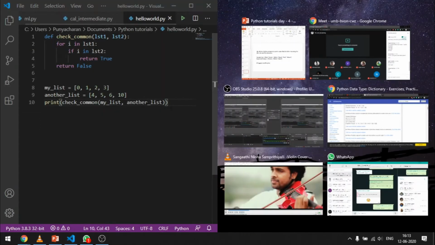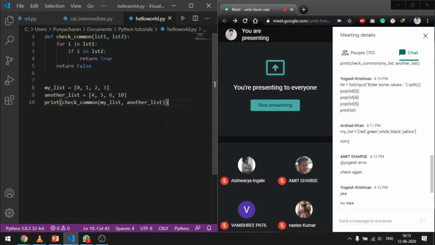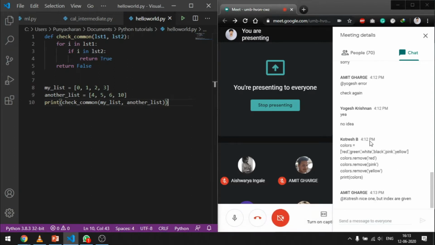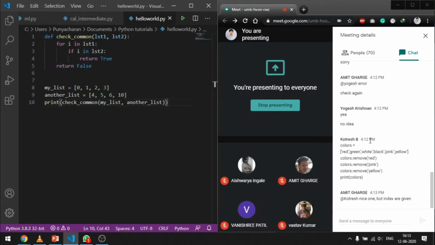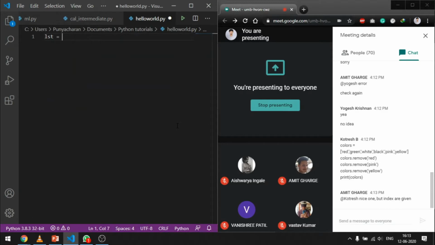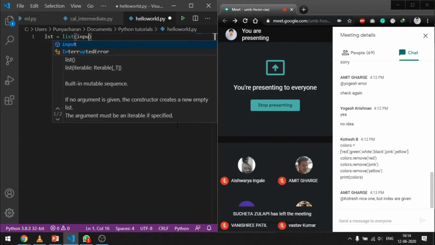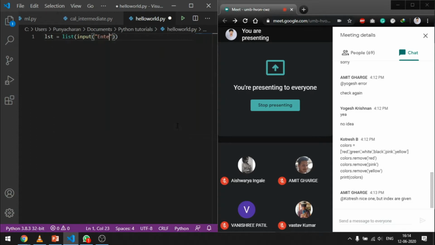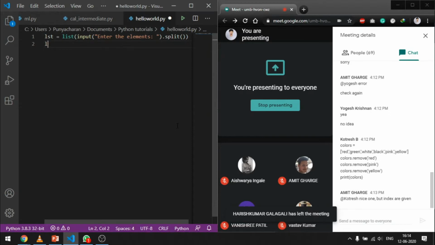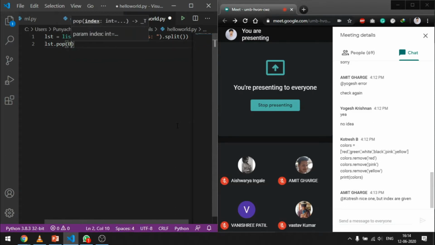Okay, enough of time for this. Now, we have solutions again. Remove. Okay, Kotrej, understand the question. We have a list. Say lst is equal to list of input, enter the elements, dot split. Then we need lst.pop and the index number. That's how it has to be done.